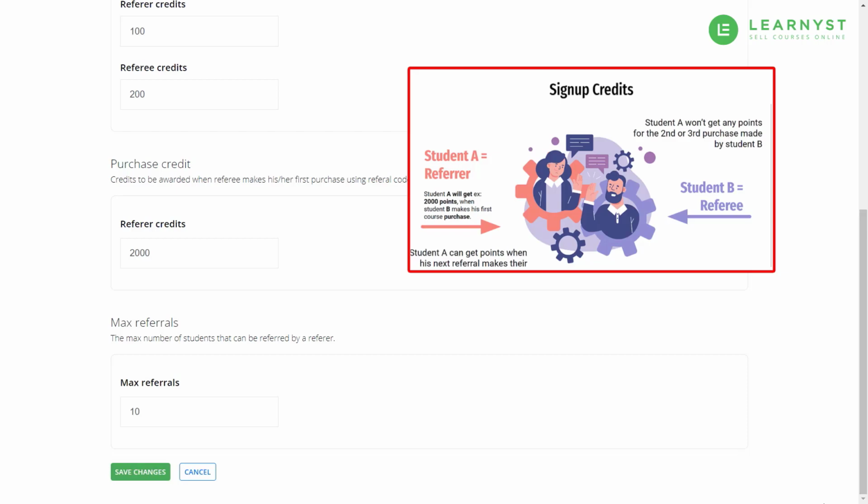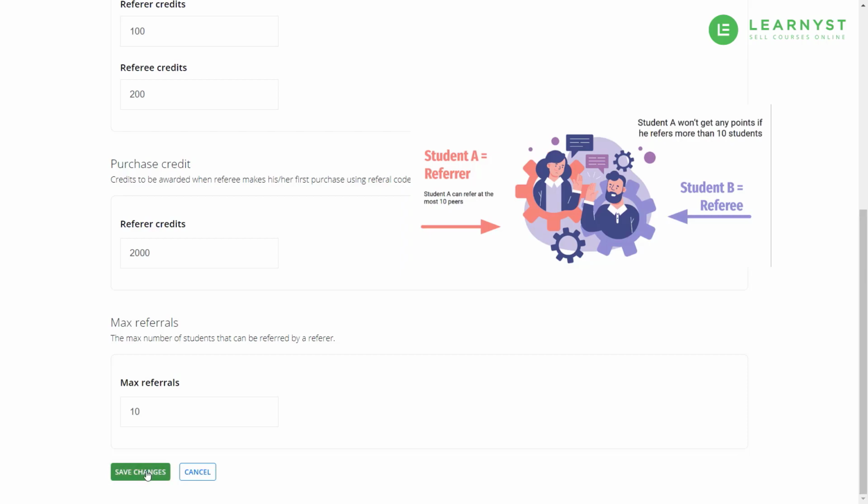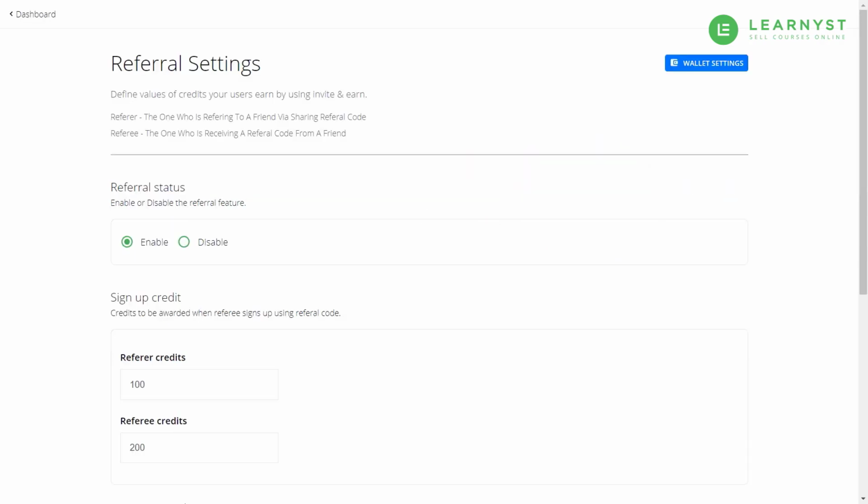Next comes the max referrals. Here is where you can set the maximum number of referrals that can be made by a student. For example, in this case, student A can refer at most 10 referrals. Beyond that, student A won't receive any further credits. Again, you can customize this to suit your needs. Once you are satisfied with the credits, click on the Save Changes button to save all the changes.